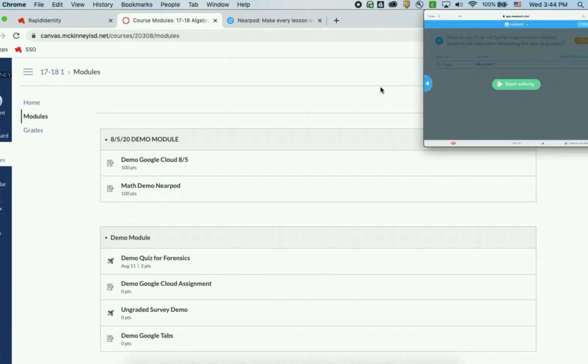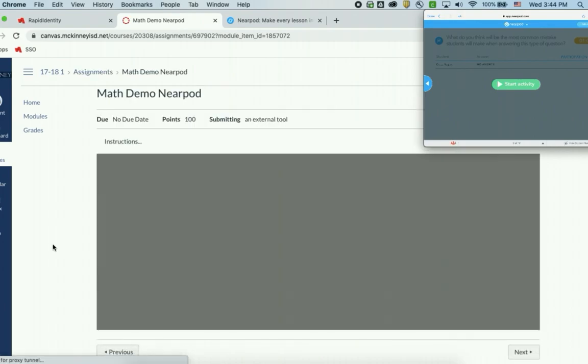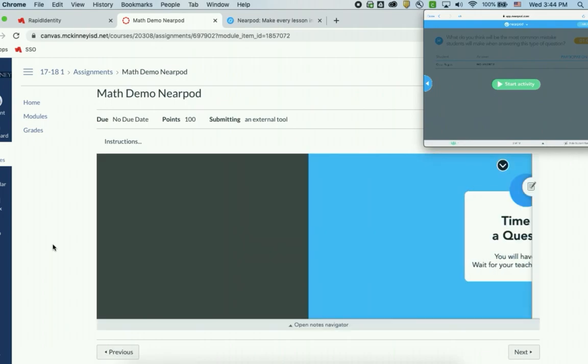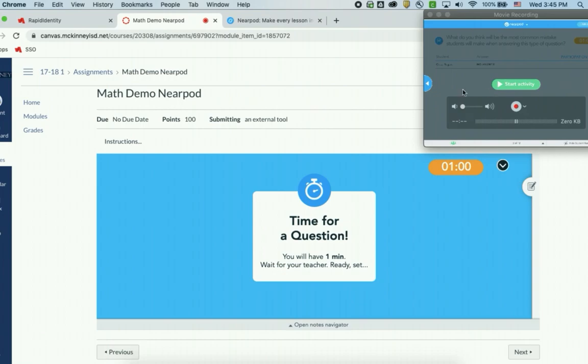And here we go. So I have it all ready to go to click Start Activity, but now I'm going to get my son's account, the student account, going here. Now remember, both the teacher and the student are running these through Canvas, not through nearpod.com. All right, so on my son's account, it says wait for your teacher, ready, set, and so they're waiting for me to click Start Activity on my iPad. So here we go, I'm going to do that now.